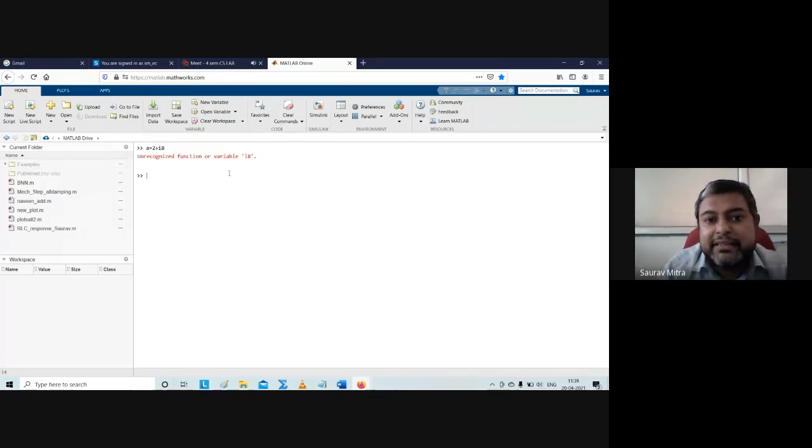It is not taking anything, right? It will not take. So A is equal to 2 plus I multiplied by 8, you have to do. 2 plus I8 only you do, it will not take. Unrecognized function. So A is equal to 2 plus I8.